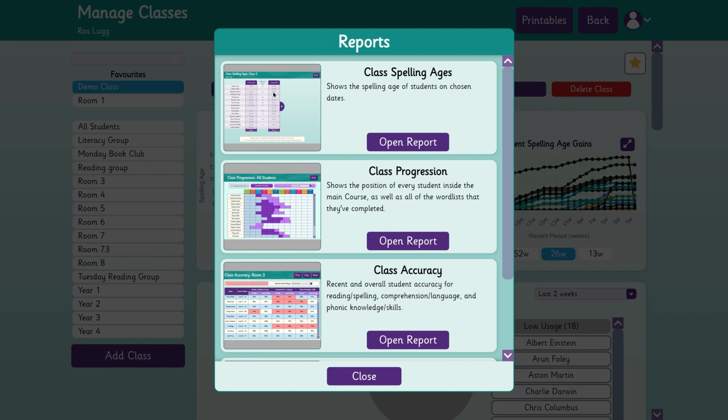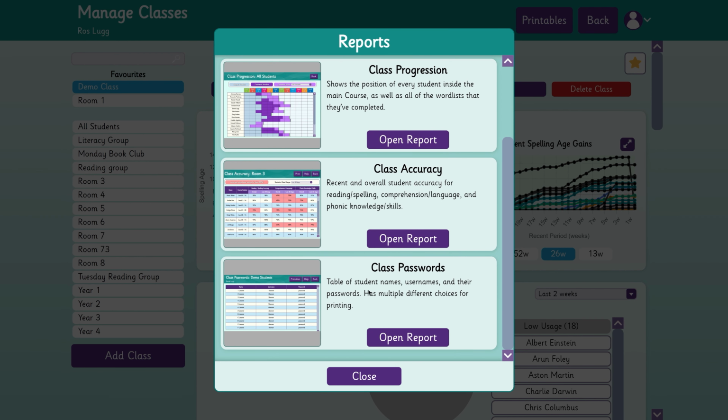The last printable in this section is not actually a report, but a record of all your student names, usernames, and passwords. This makes it easy for teachers to check without having to go into each student's individual profile.